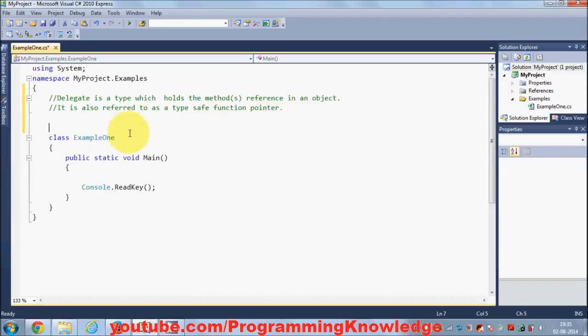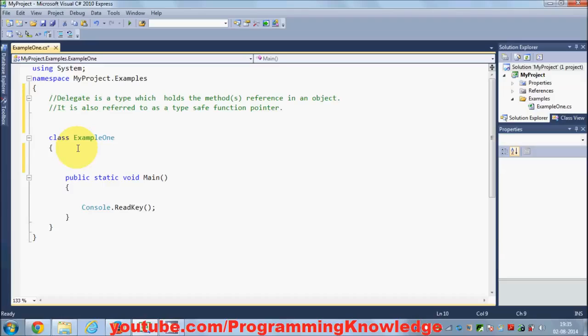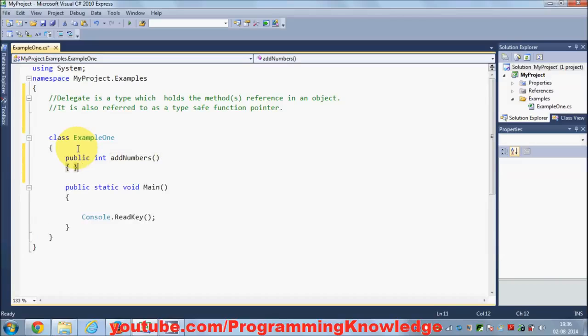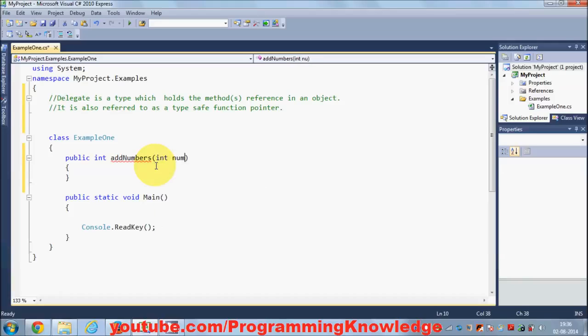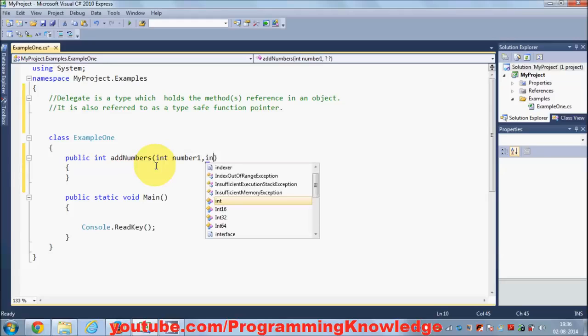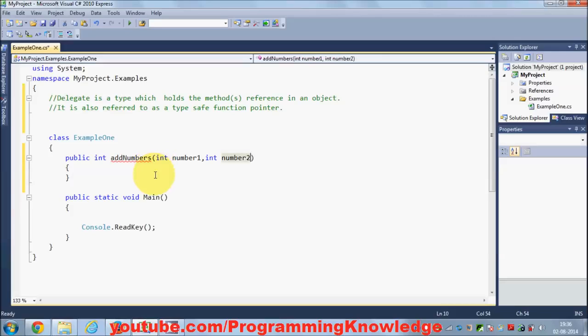So for that, I have this class called Example1, and in this class I will create a public method which will return an integer, int, and I want to name my method as AddNumbers. This takes two parameters, which are obviously two numbers. First is int number1, comma, int number2.